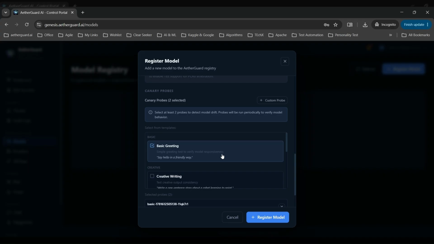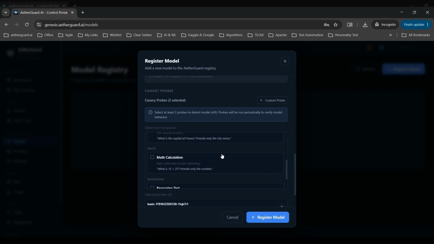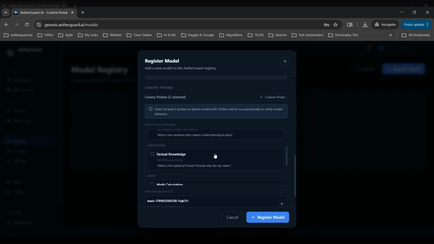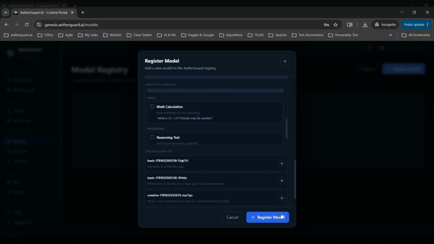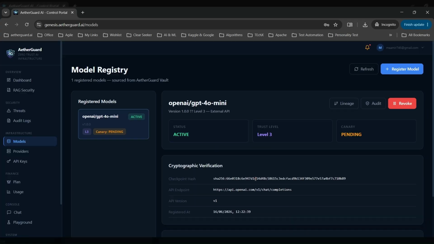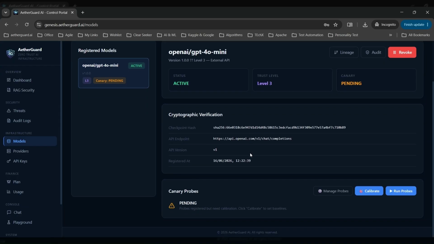And we have a background job that actually checks all these. So I'm going to select a couple of them here, and then I click on register model. Okay, so now the model is registered. So first time you have to calibrate your canary probes. It's a fingerprint of the models that you have just added.